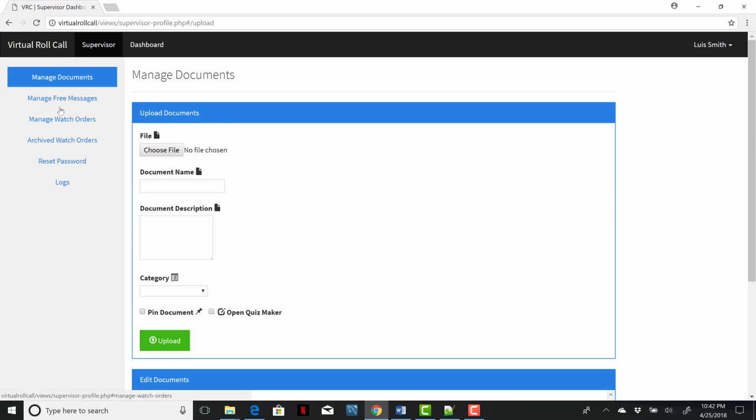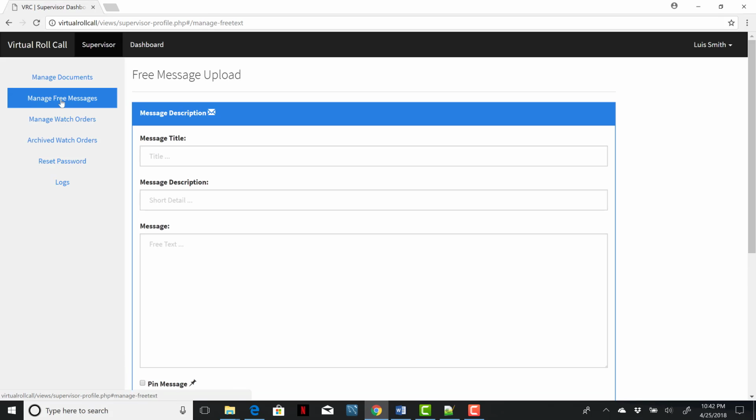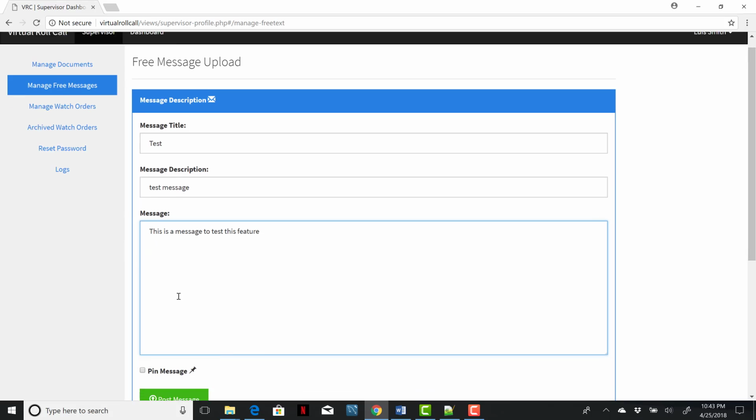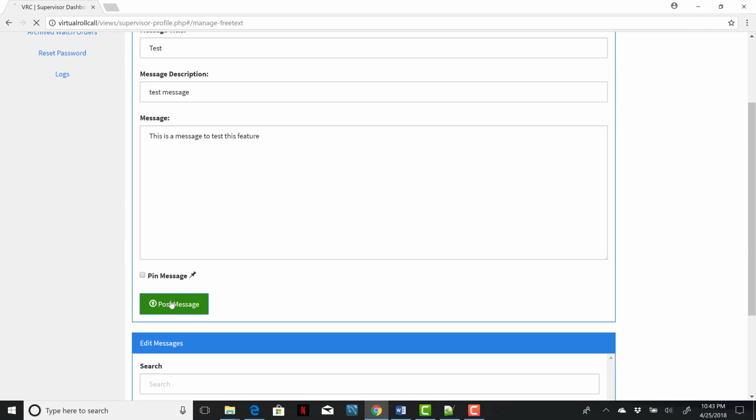The next feature will be to manage the free text messages. Instead of uploading files, you can create messages, for example, test, and it will be test message. You can post the message.